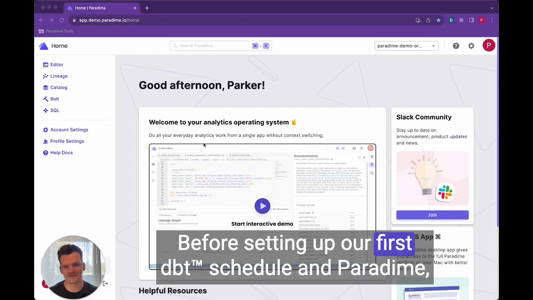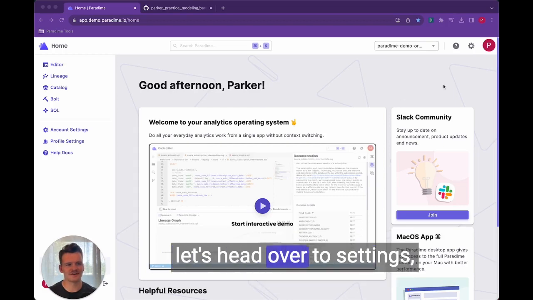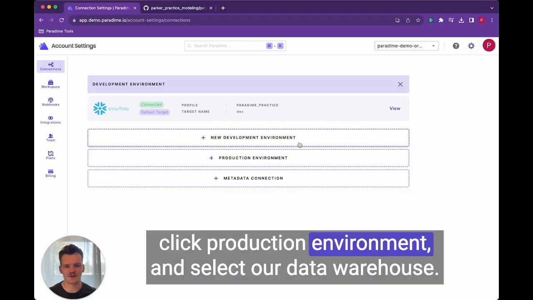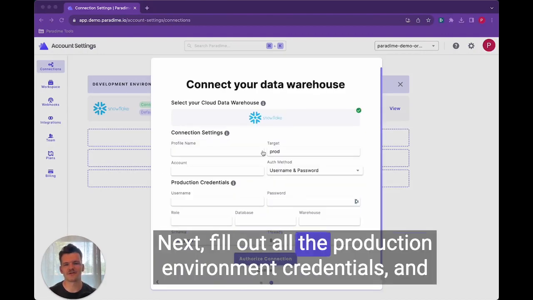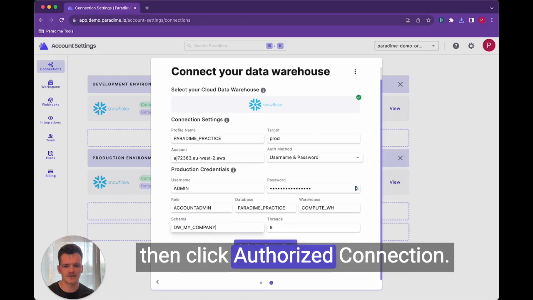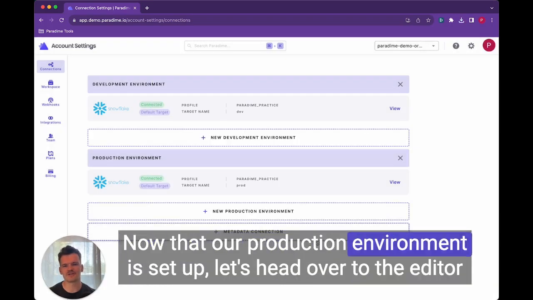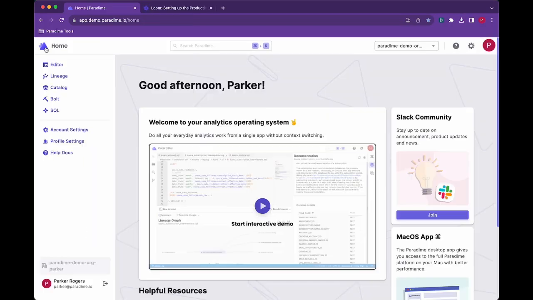Before setting up our first dbt schedule in Paradime, we need to connect to the production environment of our data warehouse. To connect to our production environment, let's head over to Settings, click Production Environment, and select our data warehouse. I will be using Snowflake. Next, fill out all the production environment credentials, and then click Authorize Connection. Now that our production environment is set up, let's head over to the editor and start building our dbt schedule.